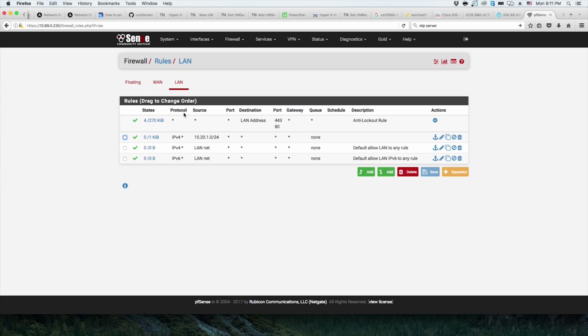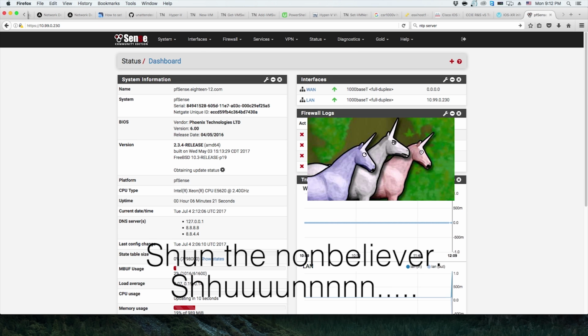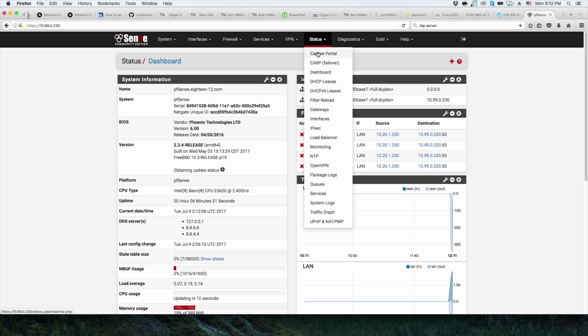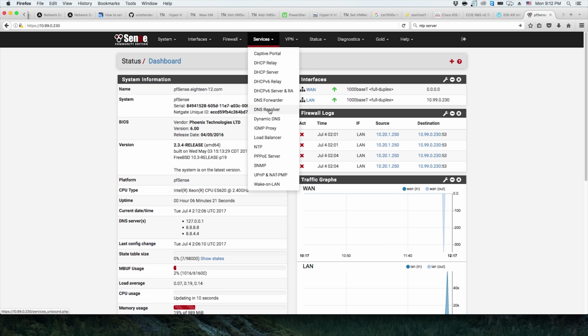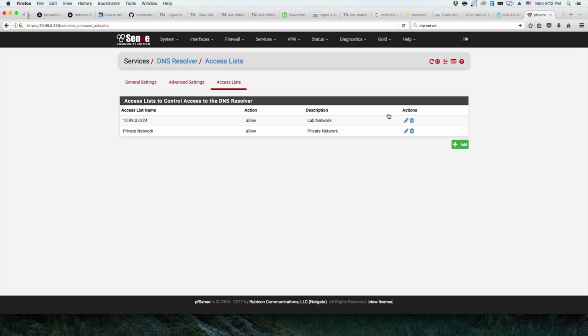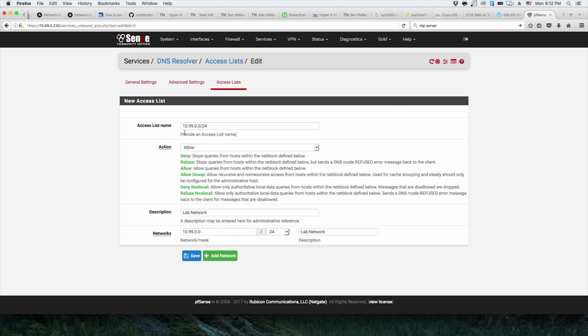So being that this firewall is on the 10.99.0.0/24 subnet, anything in the 10.99.0.0/24 space is permitted to communicate on the LAN interface. For the specific device that I'm on, I needed to add this rule so I wouldn't get shunned on the firewall. But then you also need to configure a separate entry under the DNS Resolver. You will need to go to your access lists and permit the local network 10.99.0.0/24 allow.